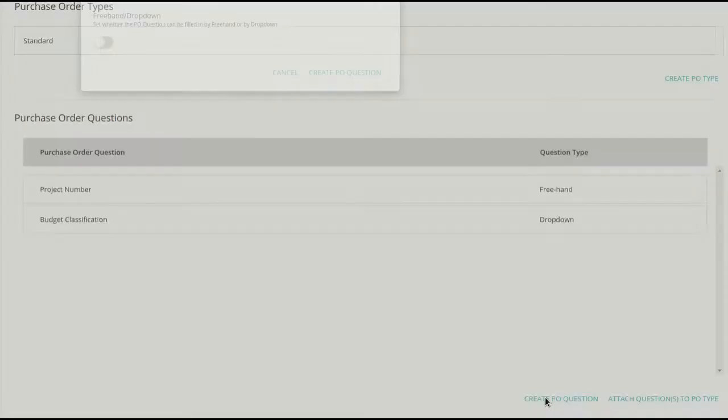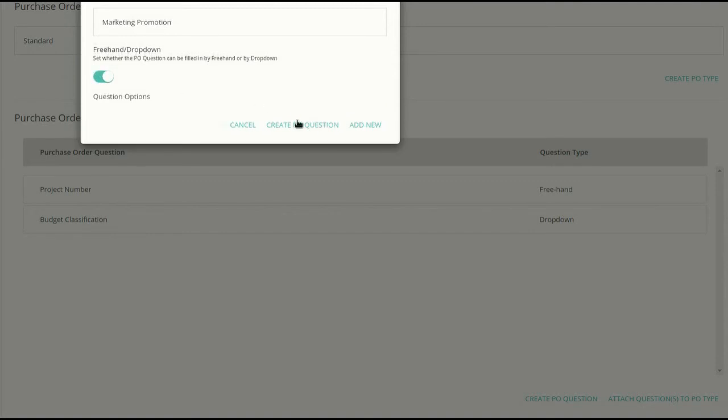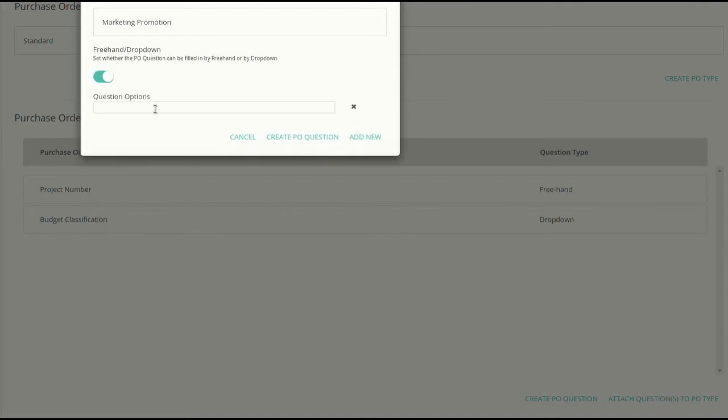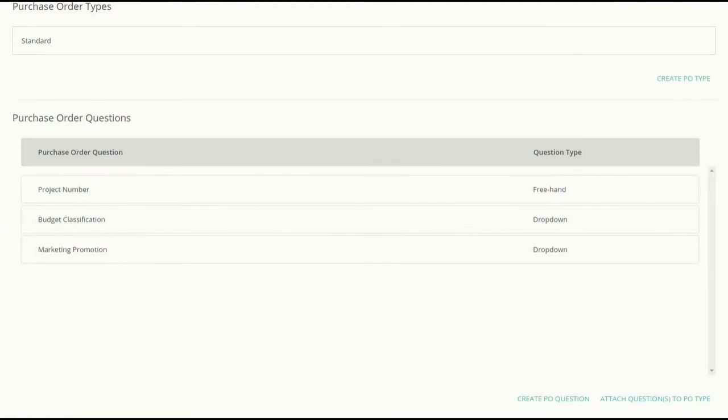I'm going to create one final PO question, and this is going to be called marketing promotion. And I'm also going to make this one a drop down option, and I'm going to add a new. My first option will be promotion 1. And my second option will be promotion 2. And I'm going to create my PO question.